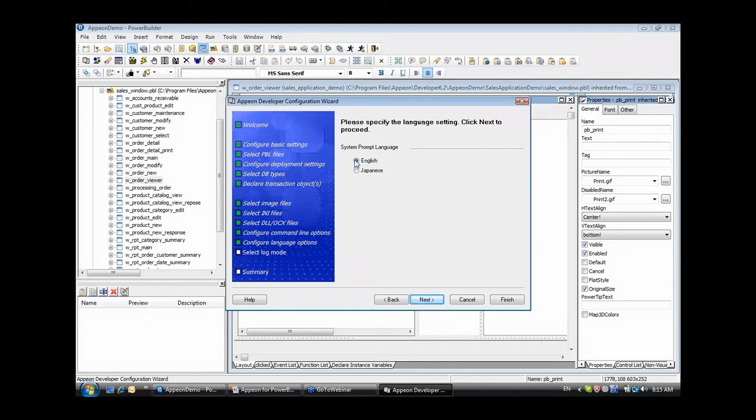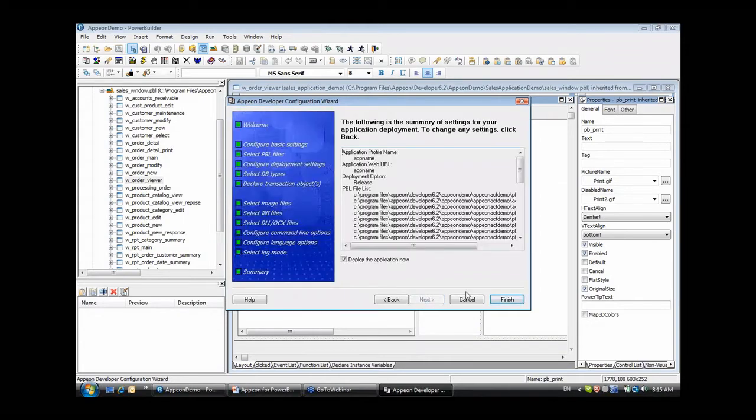For most customers, you would choose English. The Japanese is actually something we did for a localization. But even if English is used, it would work fine with Spanish, Italian, or any other of those languages, as well as Chinese, Japanese, any of the double byte characters. Next, and that's it. And then at this point, you would click Finish.